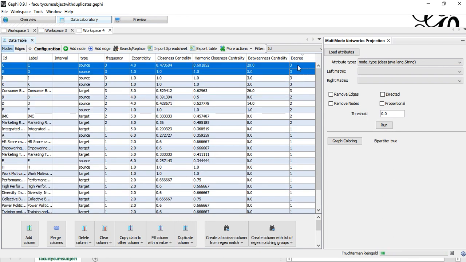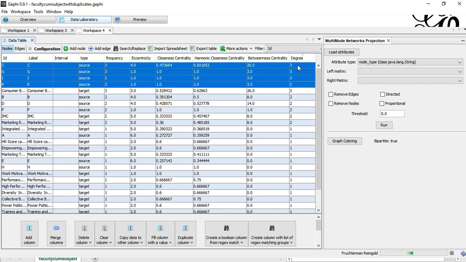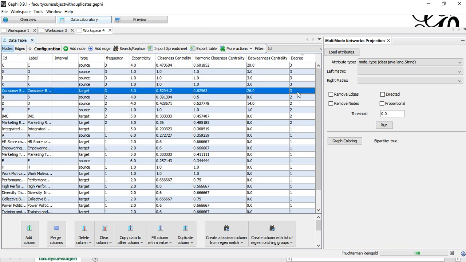So these nodes C, J, I and K, these are teaching the maximum number of subjects. So these have got the degree of 3, whereas the consumer behavior has got the degree of 3. That means consumer behavior is being taught by 3 faculties. So let's see how exactly it plays in the graph.